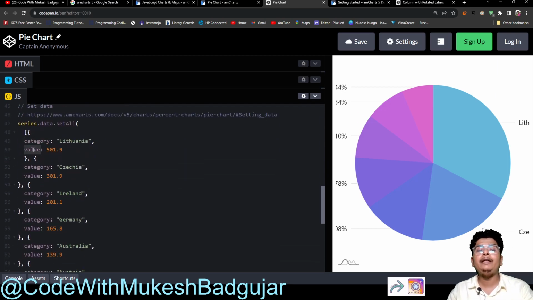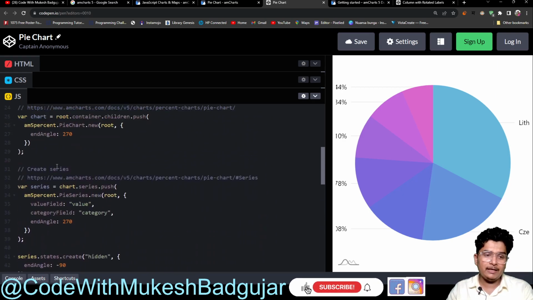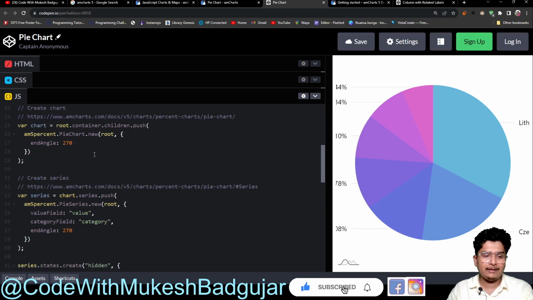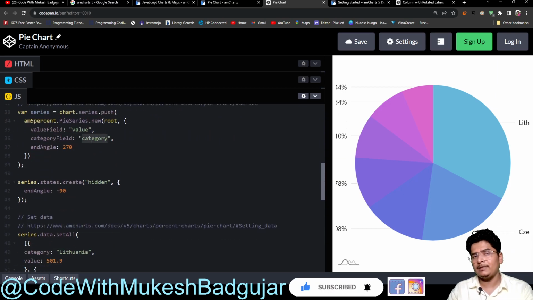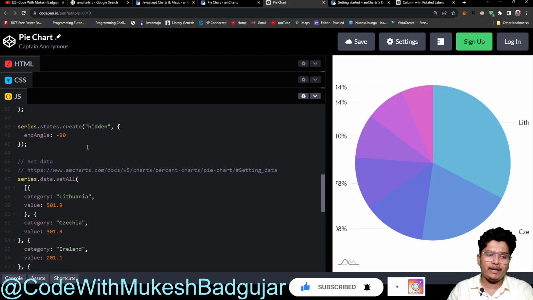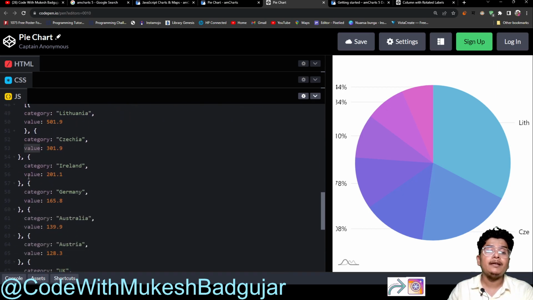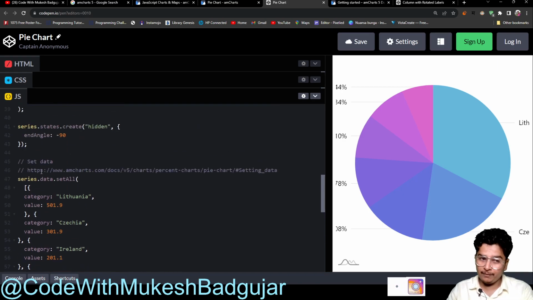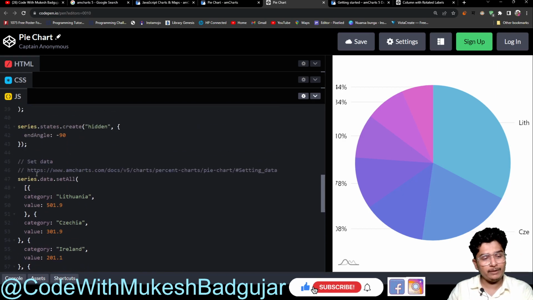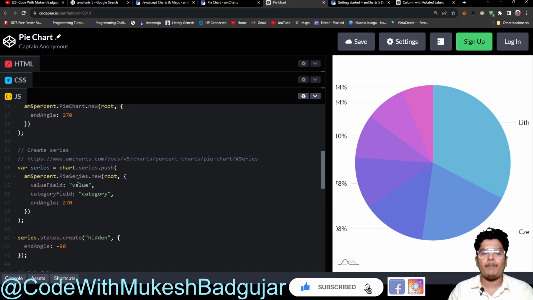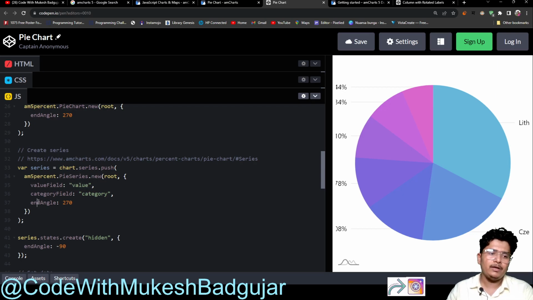If you have different key names, just write that key name here, so don't worry about the keys. You must have the same keys in each dictionary of a list. With that, it can manage and map all the values and categories to the pie chart. End angle is just 270 degrees now.